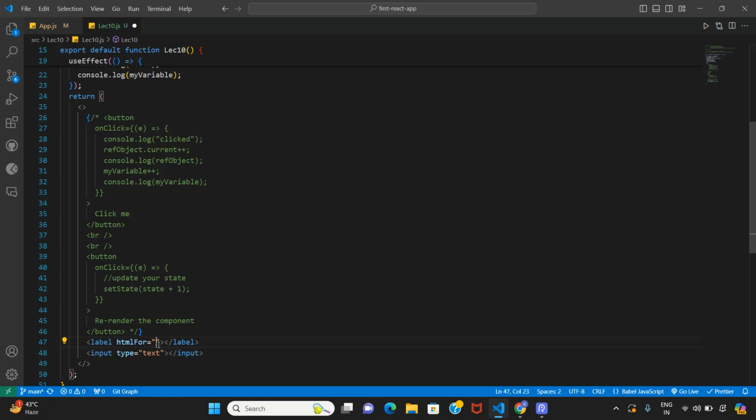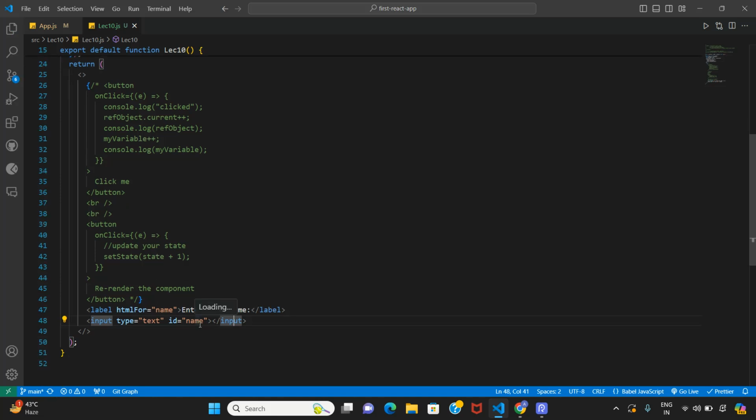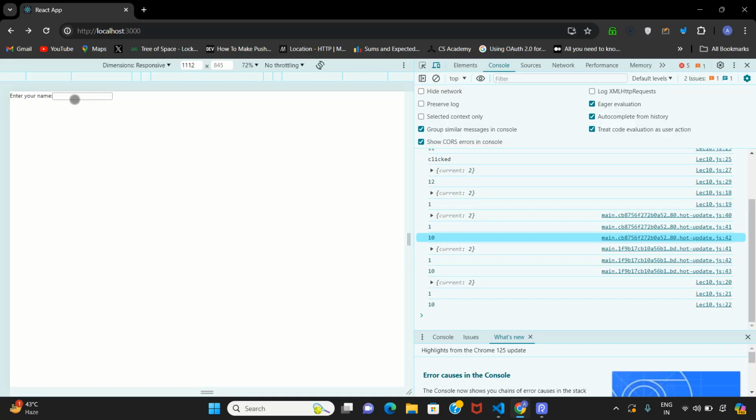So here you have to give the ID of the input tag. So let me give it ID, let's say name. Enter your name. Okay. Now save it. So now see, whenever user types in the input box, then so let me go here.